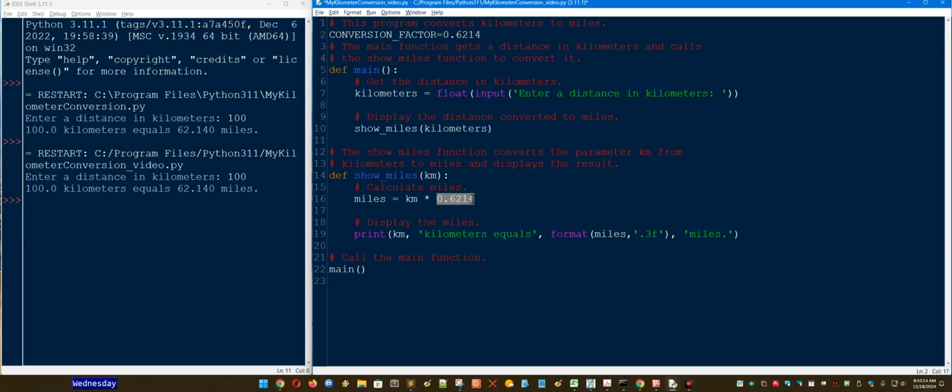Now, some students get a little confused right here. This technically is not a global variable. This is a global constant. Global constants are okay to use. Global variables are not okay to use. And because of that, we have capitalized all of the characters in this variable name here so that everybody understands that it is a constant. So the relationship between kilometers and miles is always going to be the same. So as long as that's the same, then it's considered a constant. So we've made a significant change here that makes this program more readable and more understandable.